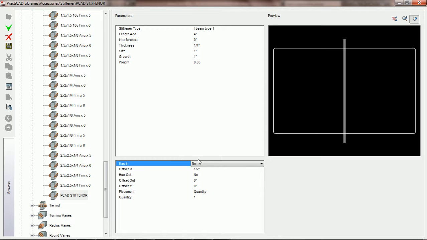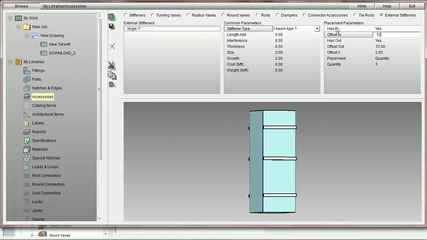The parameters we have on the bottom here are what we call the placement parameters in Practicam. Here inside Practicam you can see the placement parameters: has in, has out, offset Y, placement, and quantity. And we have the same ones inside Practicat.